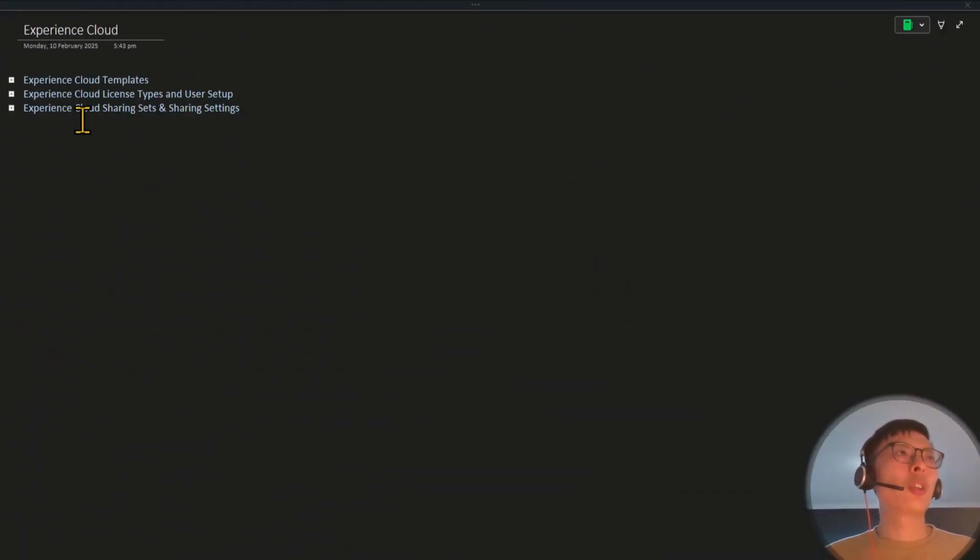Let's now take a look at Experience Cloud. So we'll first go over Experience Cloud templates. This will be followed by license types and user setup, and we'll also go over sharing sets and sharing settings.